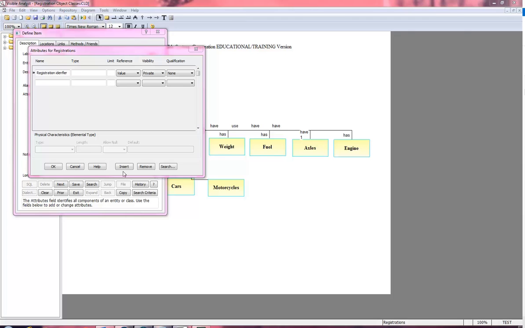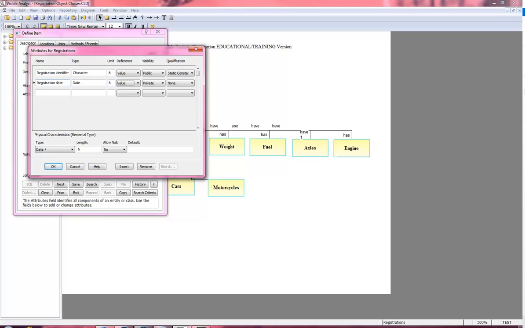Lesson 10, Part 2. Sorry about that, I ran out of time. Registration identifier, character, 6, private, public. Qualification is static constant. And I understand these don't really make sense to you guys yet, but they will when we start working in this in the book. This will all hopefully come back to you.